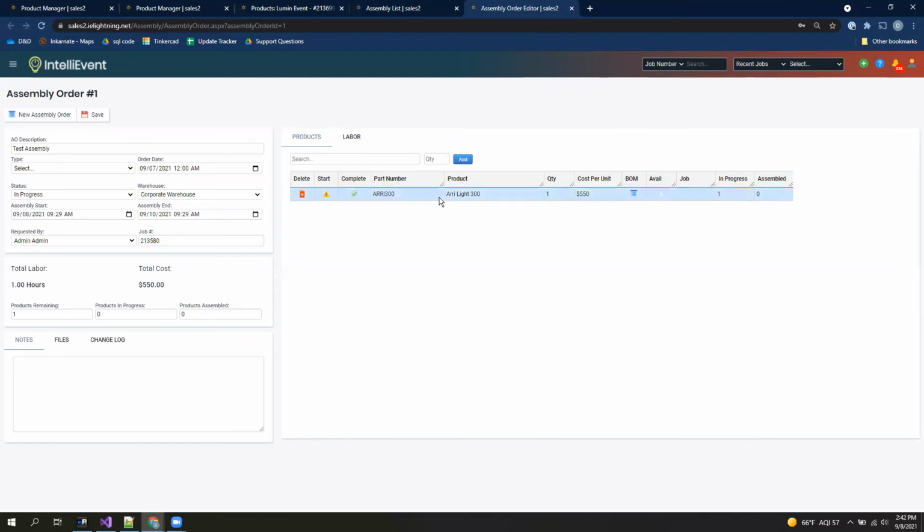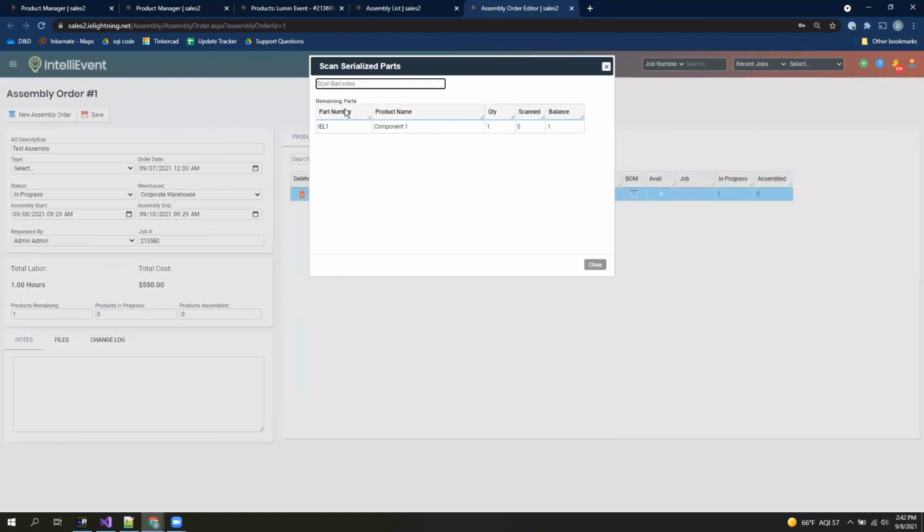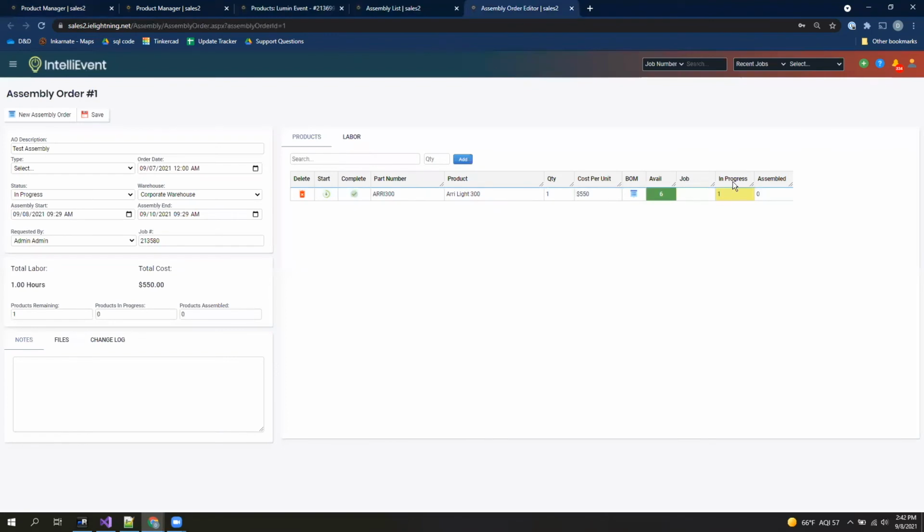What we can see here is this RE Lite 300, which one is in progress. What that means is that we can come to this tool, add a barcode, and scan it. We will now see that this item has been scanned. It no longer has the yellow triangle, and it can be completed.